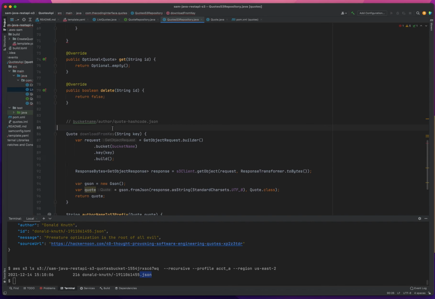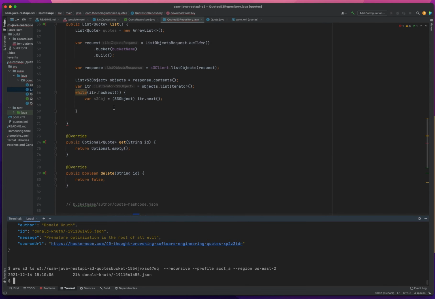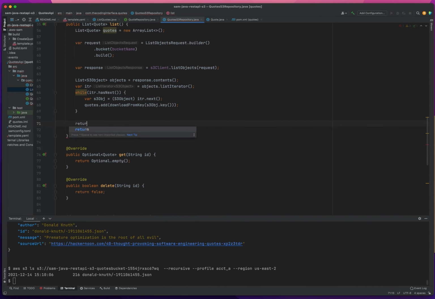So this downloads the S3 JSON file by the S3 key. So with an S3 key, it would download that Donald Guth quote. Awesome, let's use that then. So here we do quotes, and we'll just add to the list, and we'll call download from S3 key, and we have that S3 object there, and we can call get key on it, or just call key. And then we'll return quotes.